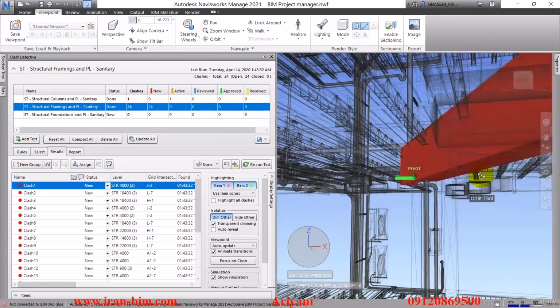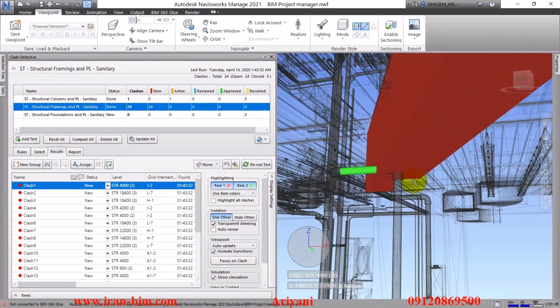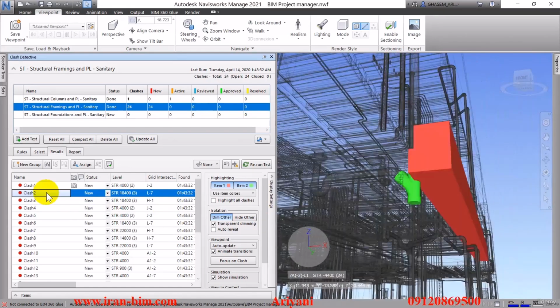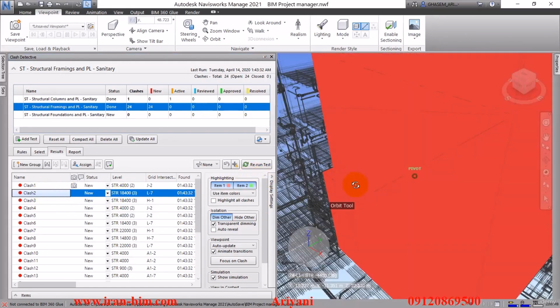So now we have 24 clashes in here. And these aren't actually major clashes that could cause problems. For example, here, if we move the vent pipe a bit, the problem will be fixed. But they are clashes either way.